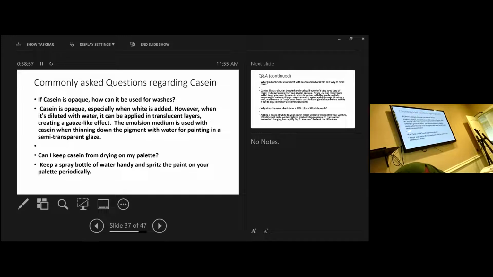And I didn't bring that in, but it's kind of cool. If you want to do an atmospheric background to your watercolor, you can put this light glaze of white casein and it'll give that atmospheric effect. Next.